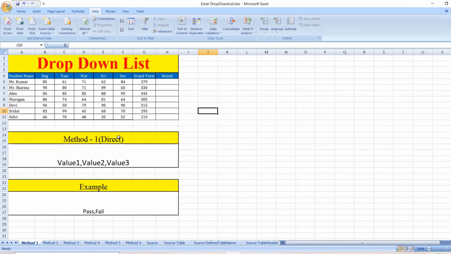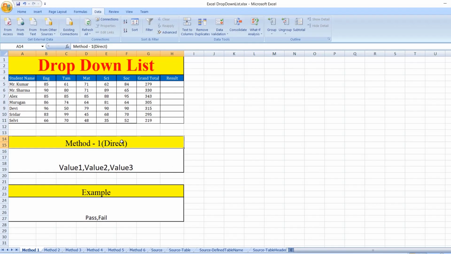First, it starts with method 1. In this method, I am going to define the values for the drop-down list directly. For example, here I have my students' name list where I have the marks of each student. So in this result column, I am going to make this a drop-down list column. So I need two values. Either it should be a pass or fail value.